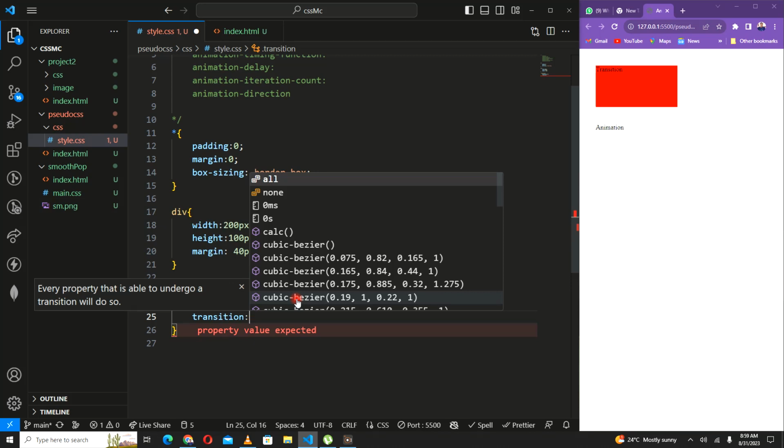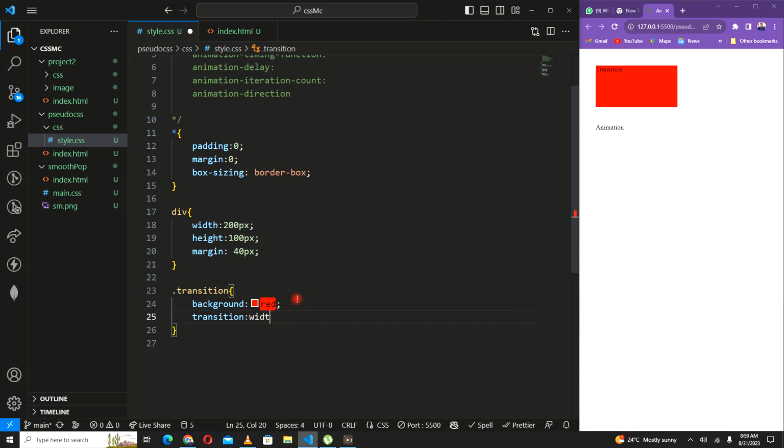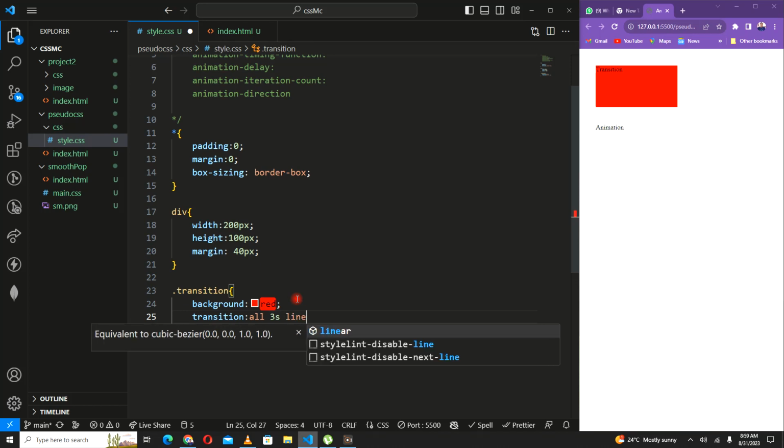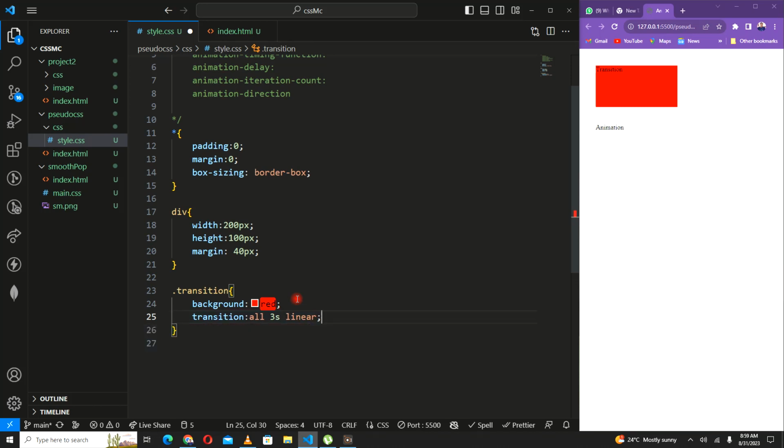Now I didn't show you something. Instead of targeting width or whatever, you can actually target all the properties. So for all properties, what is your time duration? Let's say I want it to happen in 3 seconds, and then I want it to be linear, right? I can just stop right here. That's cool enough.